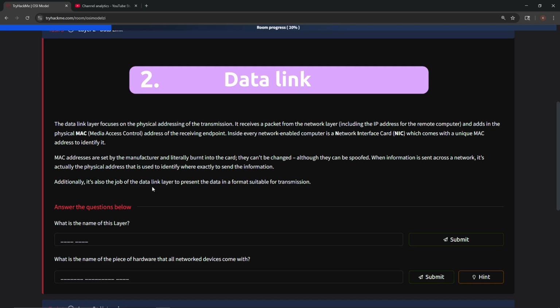Additionally, it's also the job of the data link layer to present the data in a format more suitable for transmission. Anyway, what I think this is saying is it's taking plain text and code and turning it into binary. So I think that's basically what's going on here. It figures out where to send the information and also changes it from, I guess, plain text and code to binary, whatever.